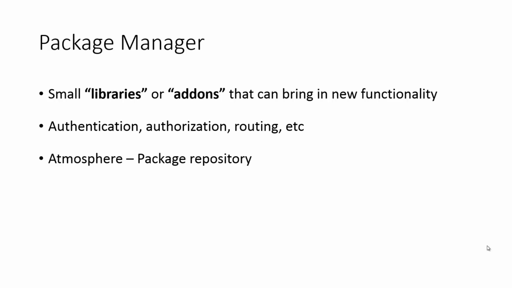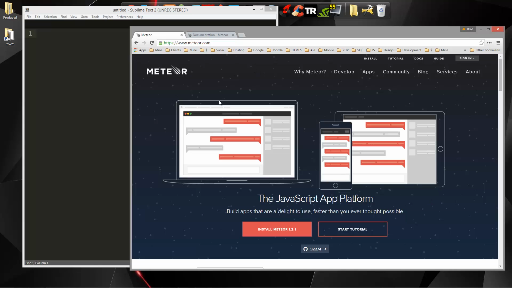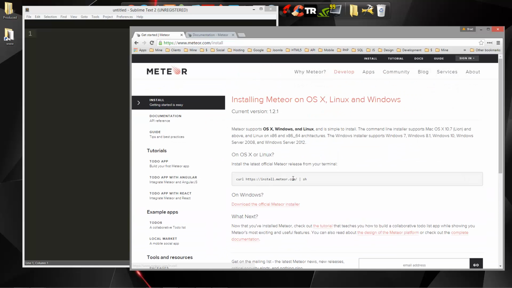We'll get into that later on, but for now we're going to stick to just the core Meteor functionality. So enough with this boring slide stuff. Let's go ahead and jump in and just install Meteor and see where it takes us. So let's go ahead and get Meteor installed. Now, Meteor can run on pretty much any platform out there: Windows, Linux, Mac.